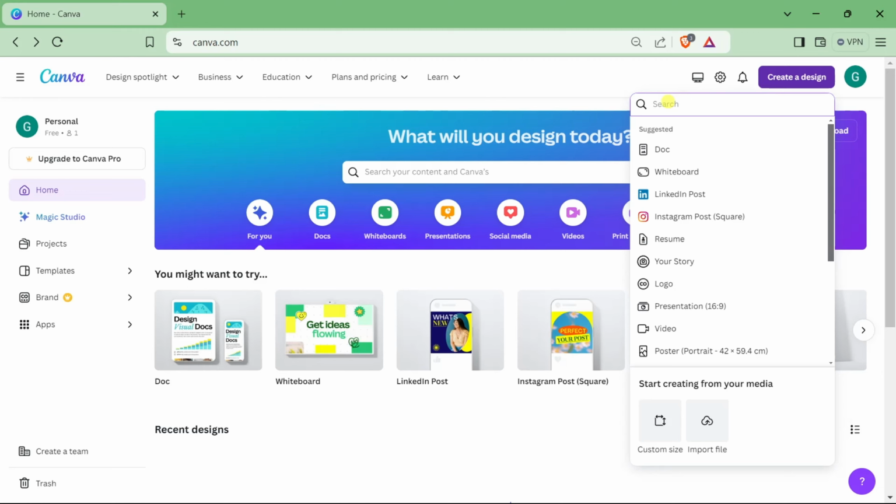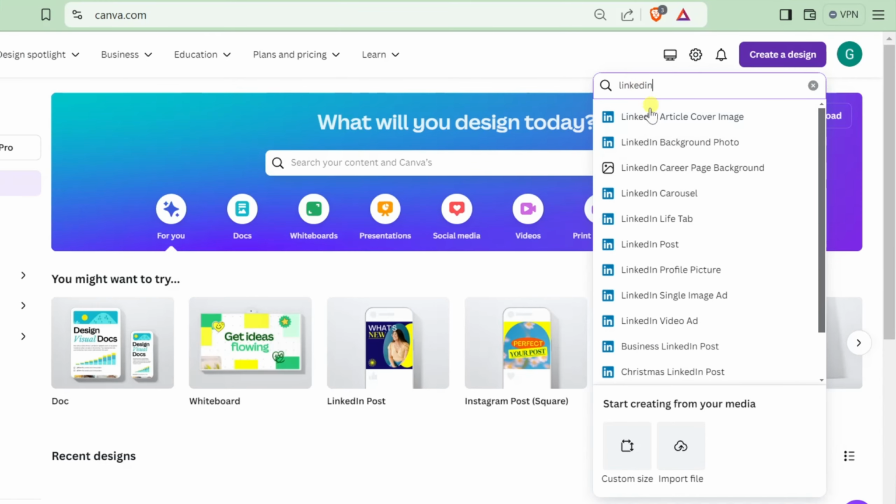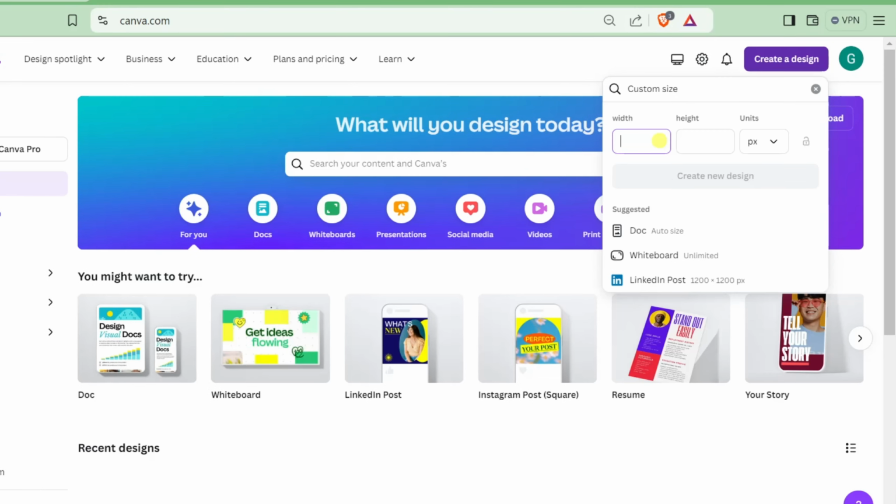So for example, if we type LinkedIn, we will get various options relating to LinkedIn, like if you want to create a LinkedIn post, LinkedIn tab, and all the sizes are mentioned in front of those names. So we can select any post and it will be created. In the custom size you can enter your own size in pixels, inches, mm, or centimeters for a particular post of particular size you want to create.